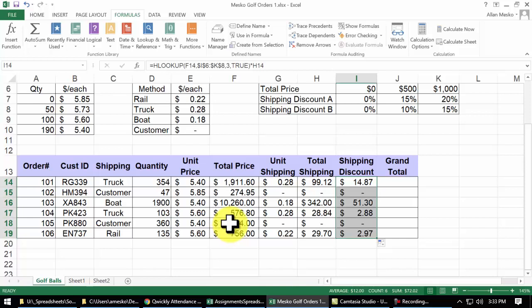Why didn't they get a shipping discount? Because they are a customer taking care of it themselves. So when we multiplied that 15% times 0, we got 0 discount. If we want the grand total, we should do this total price plus the total shipping minus the discount, right? Now, somebody doing it as a bookkeeper or an accountant would probably make this a negative number. They might or they might not. In other words, we could just add total price plus shipping plus discount as long as the discount was negative. We could just add them all together.